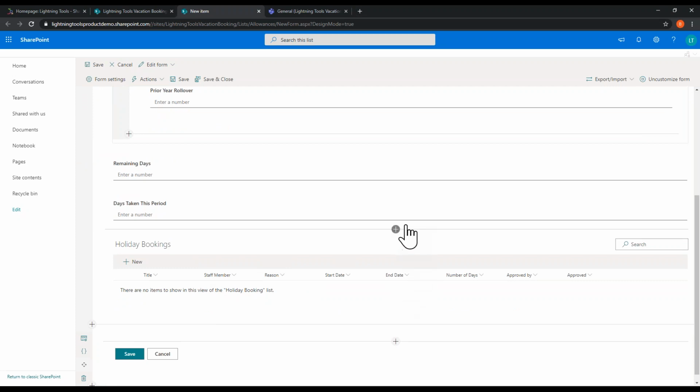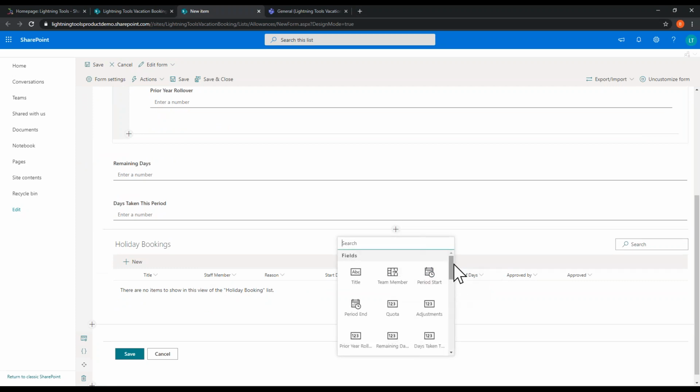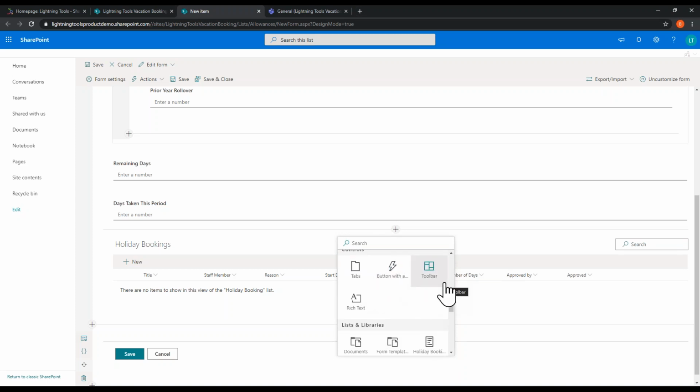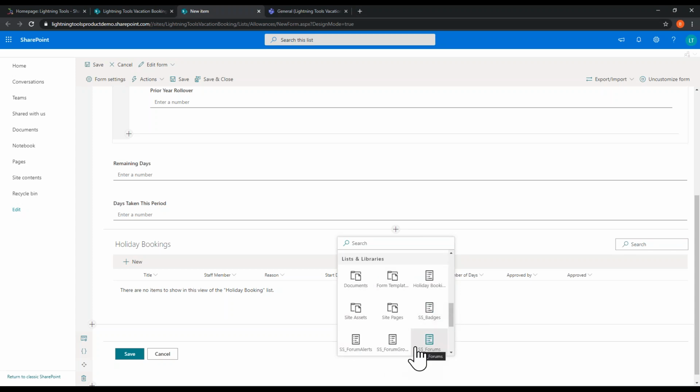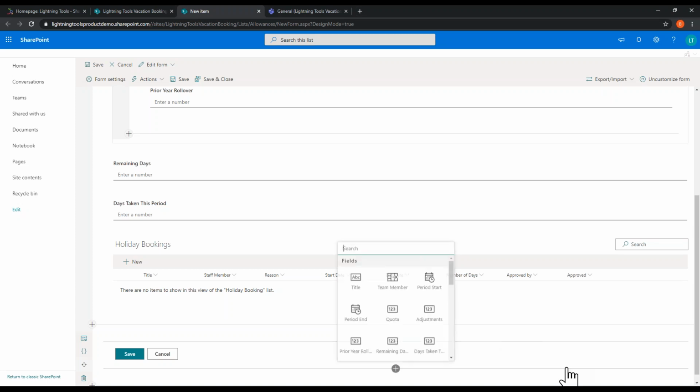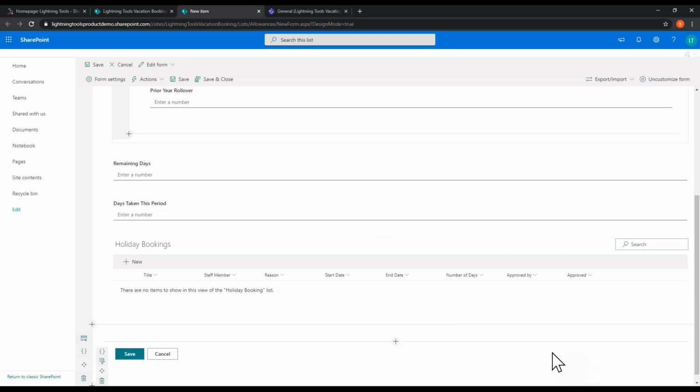So we can click onto the plus here and add additional fields however we want. We can add things like buttons with actions that call workflow or perform workflow routines. And at the bottom here, we've also got all the other lists that belong to this site. So to put this separate list, the holiday bookings list, on there, I just needed to select that, and that gets embedded on the form. And now we've got two lists making up one form and therefore one solution.